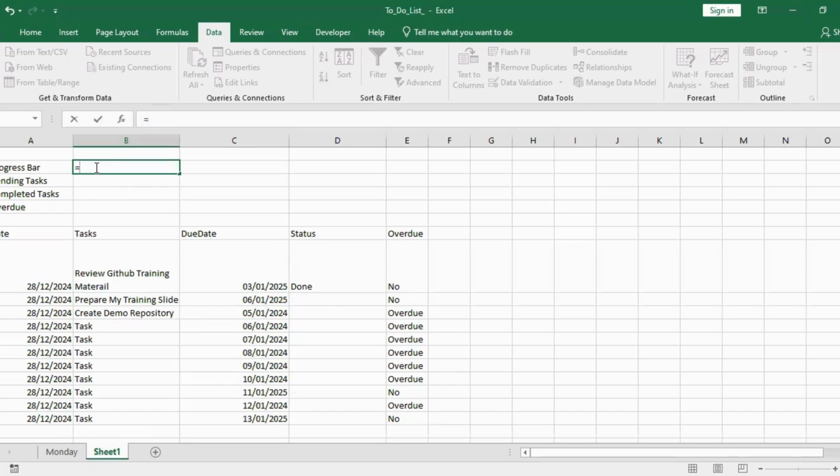All right, so for the progress bar, we will need to look at the completed tasks over our total tasks. So I have not put the total tasks. Let me just put the total tasks and then come back to that. So our total tasks is simply, I'm not sure why my cursor went there. Let's get it back to where it's supposed to be.